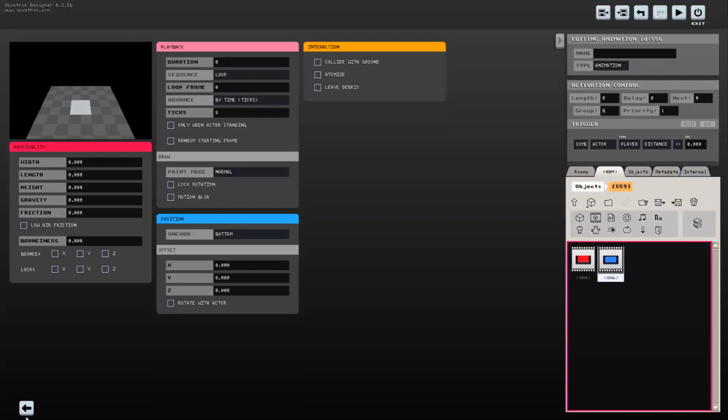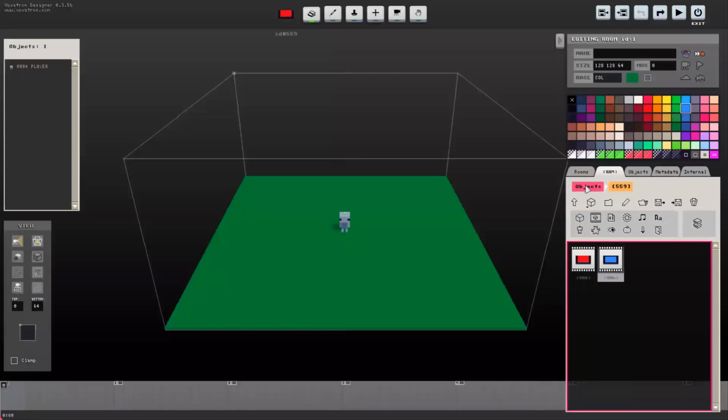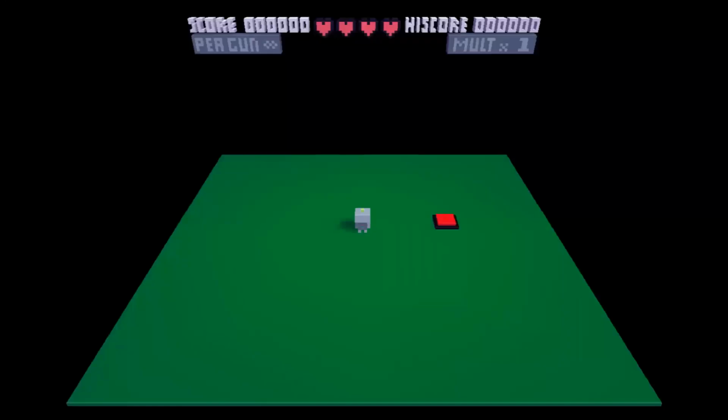All right, let's go ahead and test it. Place it in our room. Step over it, and it works perfect. Okay, that's how you make a button.